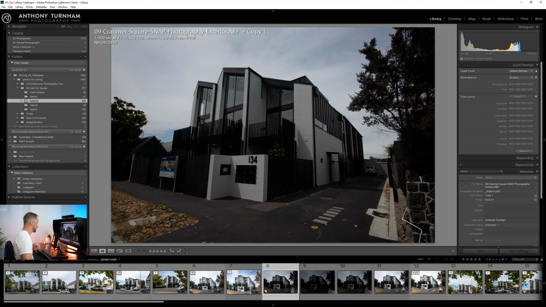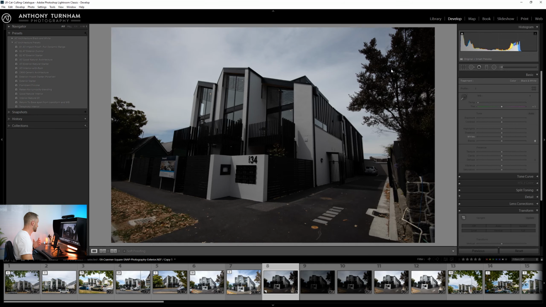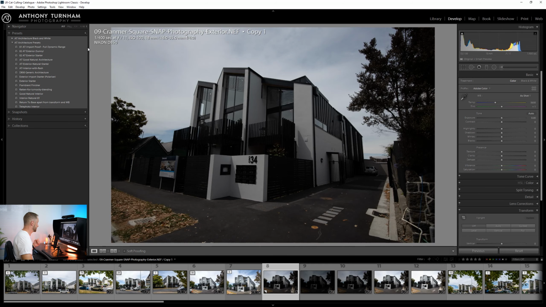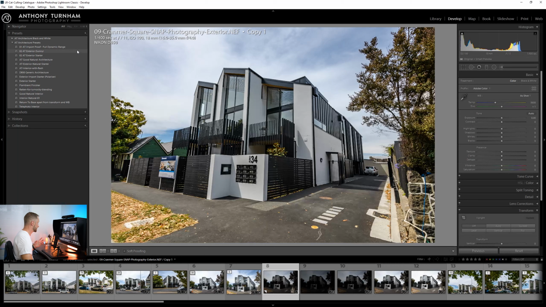So this bracketed set of 5 images, what I would do is take the first of those images and the preset would be applied on import. So let me show you what that preset would do to it. So that's AT import proof full dynamic range. So if I come off of it and apply it, you can see that it's really making a big difference straight away. So let's see what changes that preset is actually making.